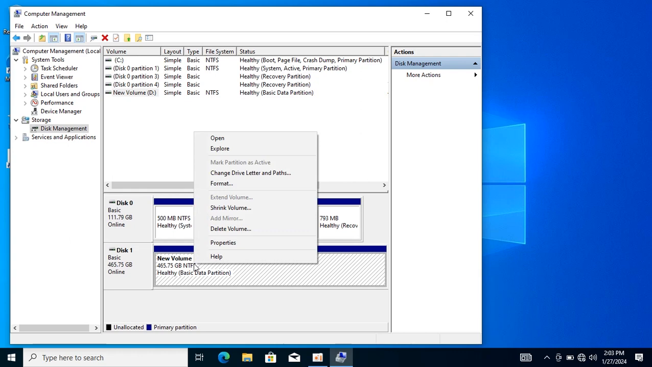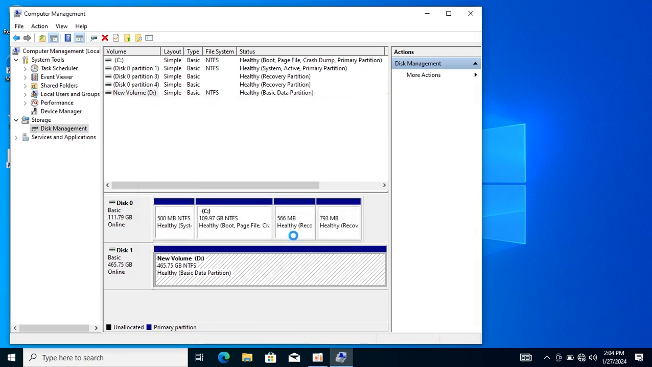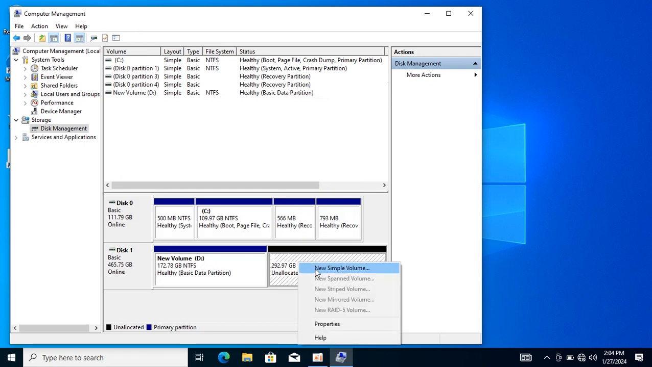Right-click on the disk from which you want to create a new disk. Click on Shrink. Enter the space you want to convert into a new disk. An unallocated space will be created. Right-click on this disk. Click on New Simple Volume.